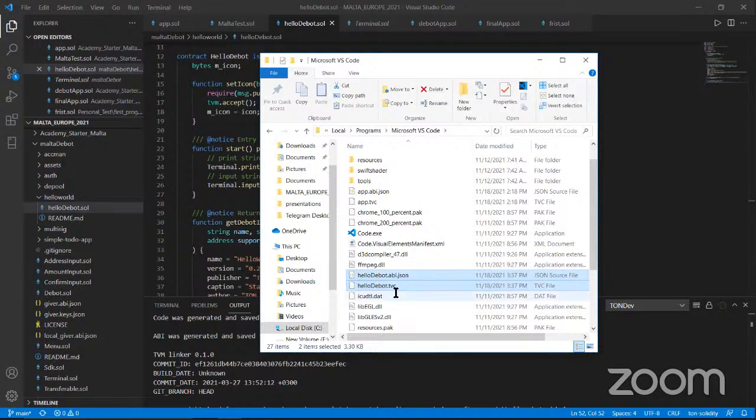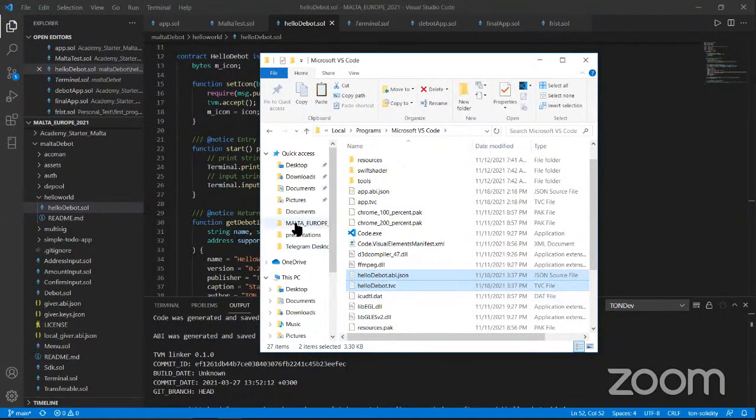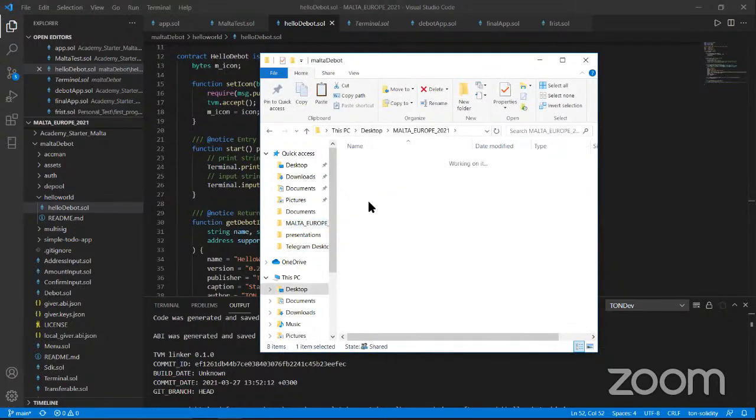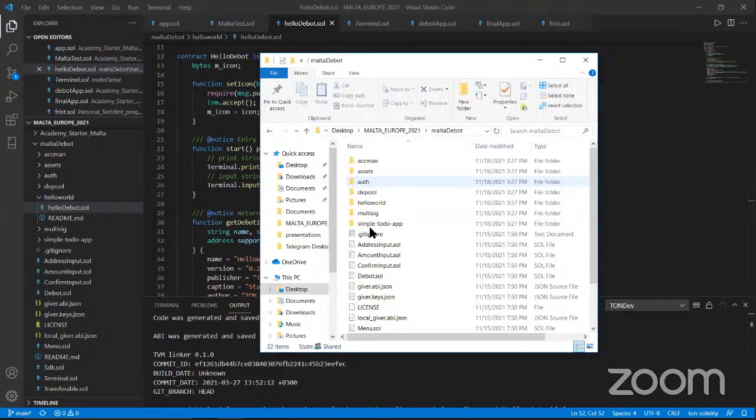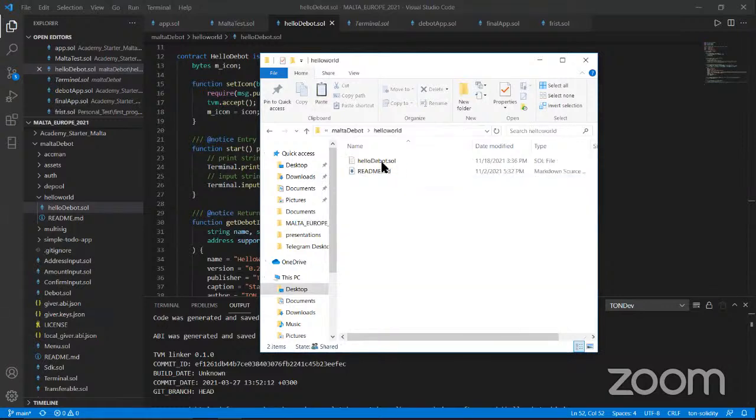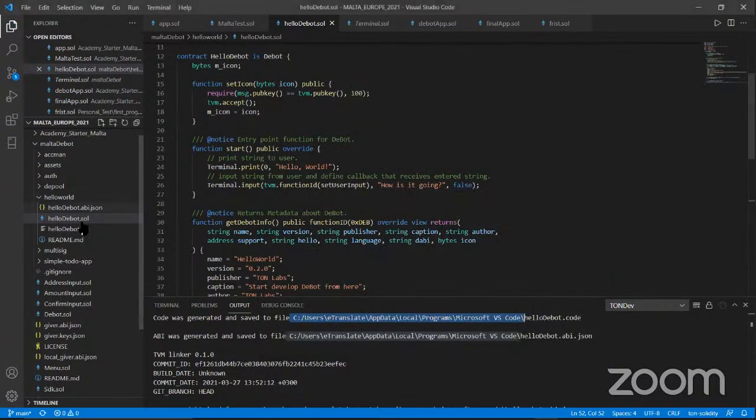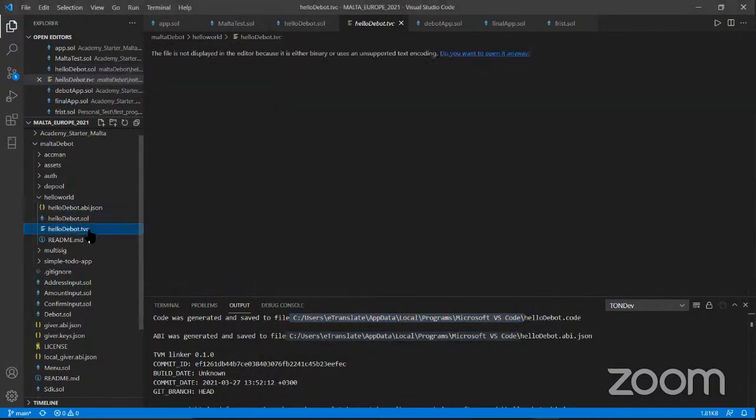So we're just going to cut it off. The reason why we're cutting it off is to take it to the main directory so that we do not have several directories that we're working on. So we have the hello world DeBot, and we're just going to paste it here. Here we have the ABI.json and the hello.tvc.